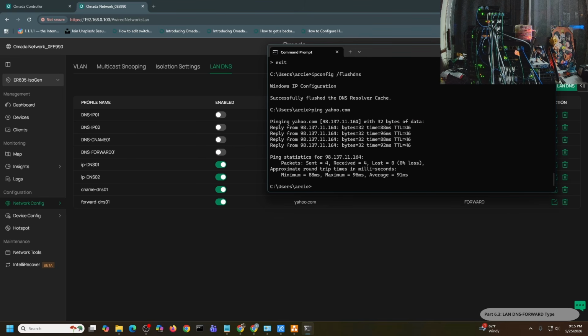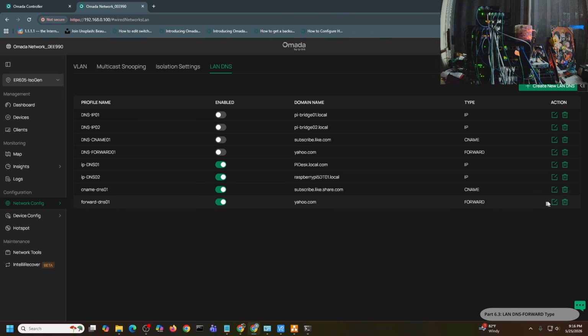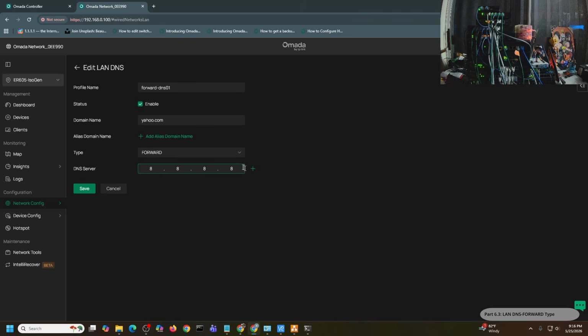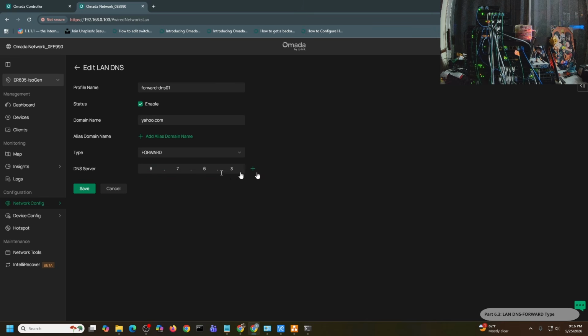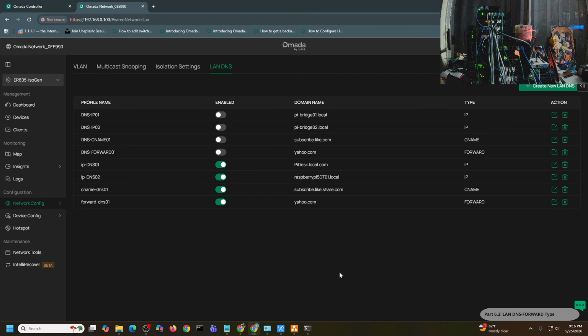So the way I should prove that this functionality works is by making it fail. So let me go here, forward, and let's say 8.7.6.3, then click save. There you go. So what this gateway is going to do is forward the yahoo.com query to the wrong DNS server. So this DNS server doesn't exist, meaning if I try to ping or try to reach it, it will not work. So let me try to do that.